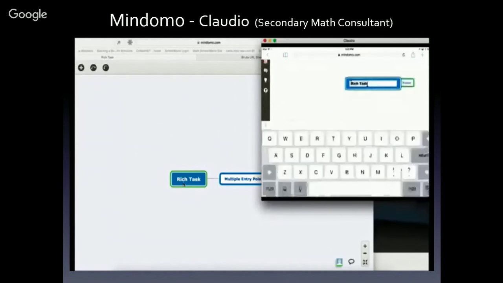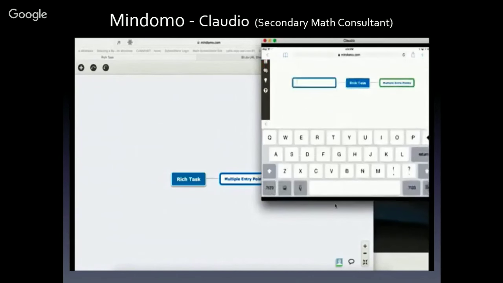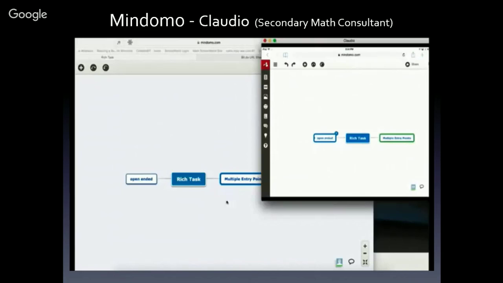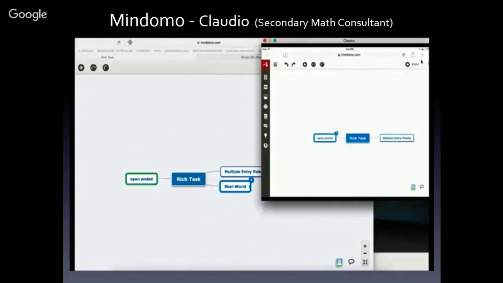But how do students now enter it? Notice I do the same thing with my finger. I tap the top right arrow, and I'm going to add another subtopic. In my next subtopic, I will type in open-ended question. So the rich task is open-ended. It might take some time, but notice it's updating in real time. A teacher can also enter a subtopic. They're going to type in real world problems. And now my mind map on the student iPad should also change in real time.